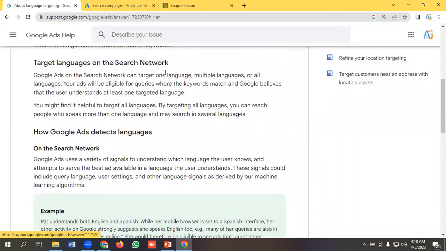Target languages on the search network. Google Ads on the search network can target one language, multiple languages, or all languages. Your ads will be eligible for queries when the keywords match and Google believes that the user understands at least one targeted language. You might find it helpful to target all languages. By targeting all languages, you can reach people who speak more than one language and may search in several languages.